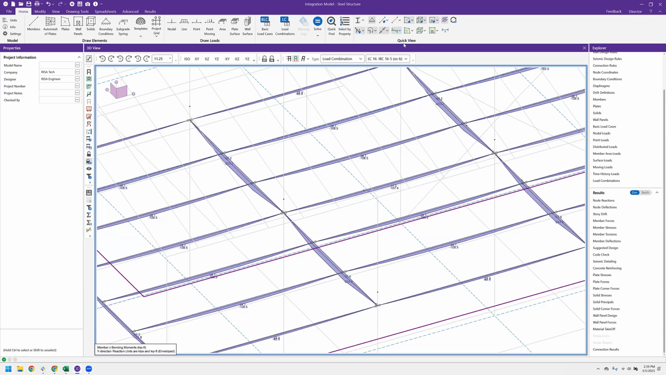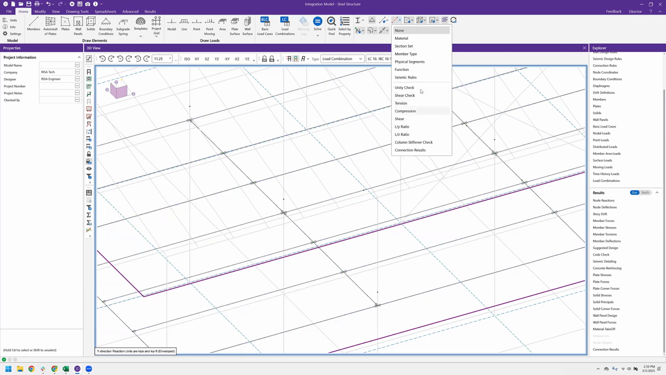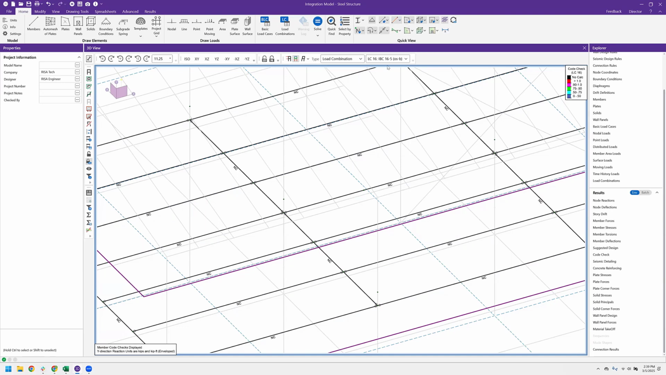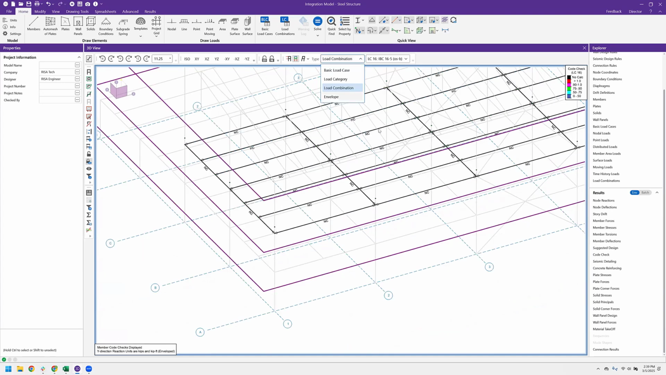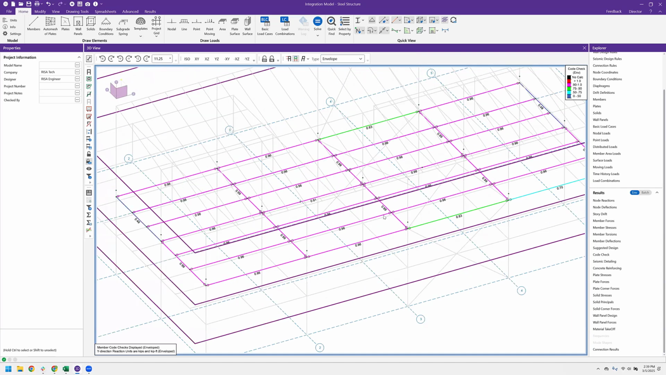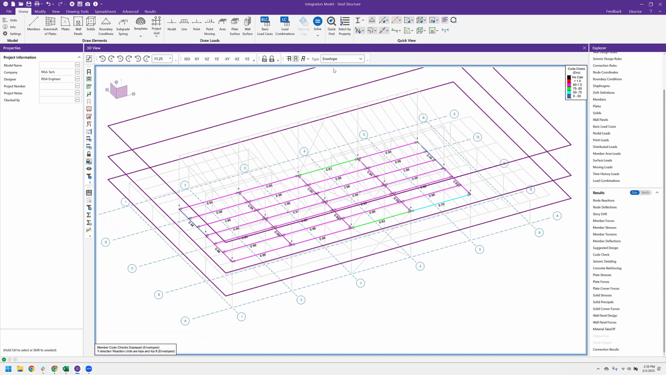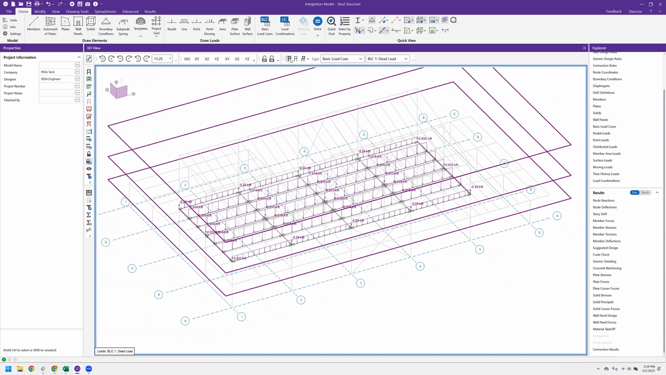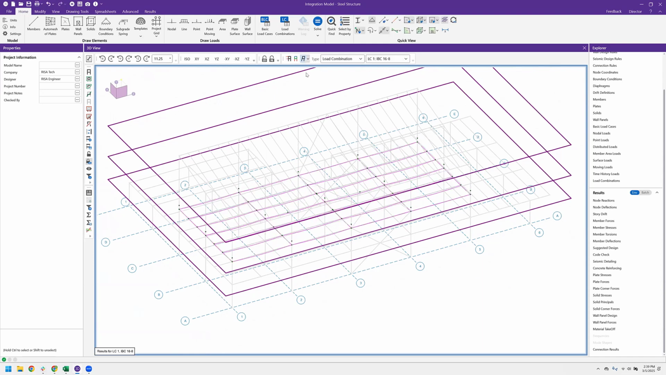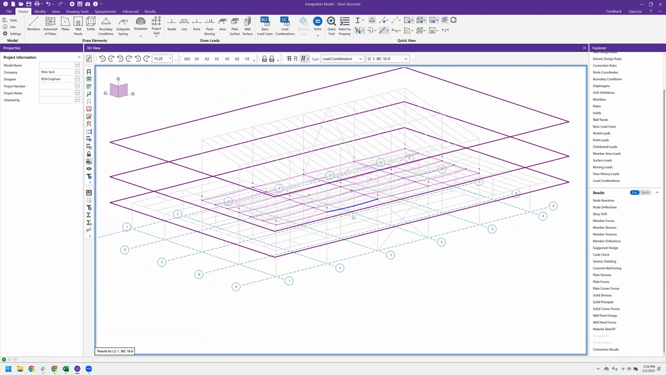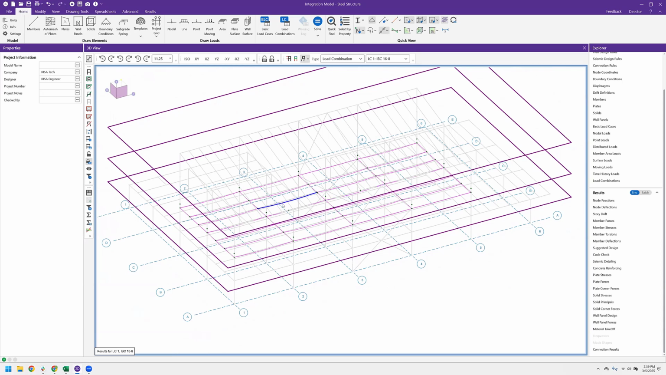I could also turn on my unity checks. So if I look at my unity checks here, there's my unity check, right? So I've got my unity check there for these different members. We can see pass/fail, obviously all these in this particular case are passing, and we'll show some optimization here. I could also show my loads graphically, again, by load case and load combination if I wanted to, or show some deflected shape, right? So again, in this case, I'm seeing the deflected shape on this particular floor.